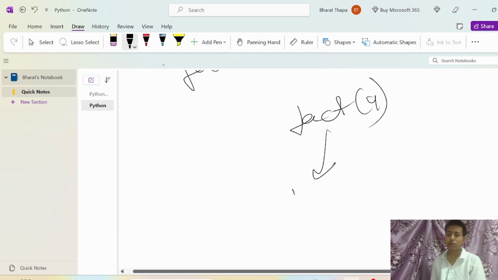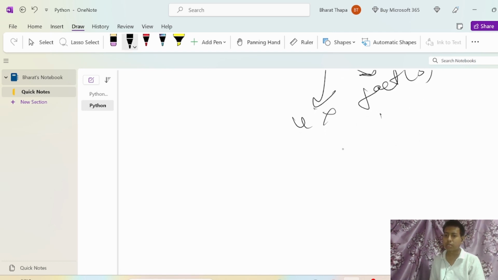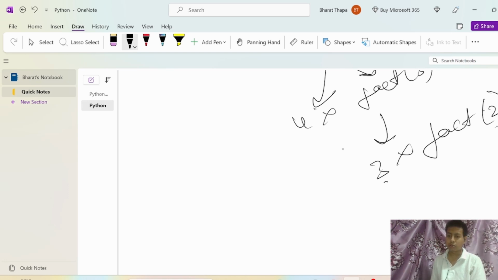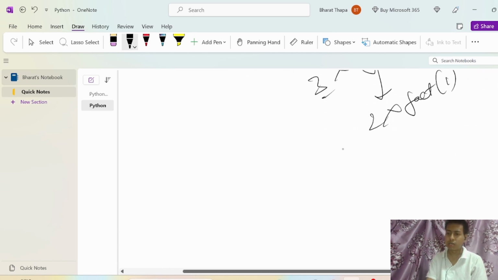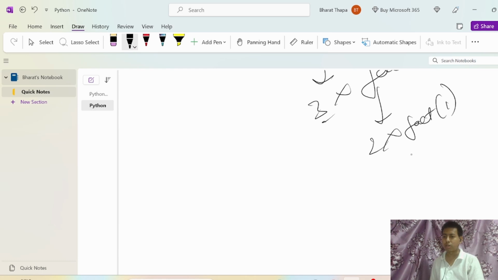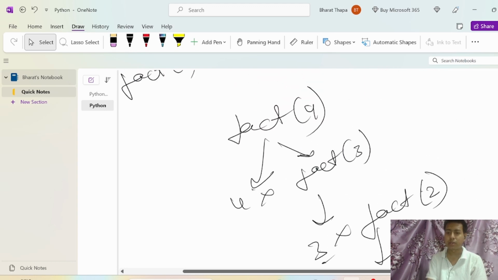First we require 4 into factorial of 3. Then we require 3 into factorial of 2. Then we require 2 into factorial of 1, and it is 1 only. Then we require 1 into factorial of 0. This is what we require.